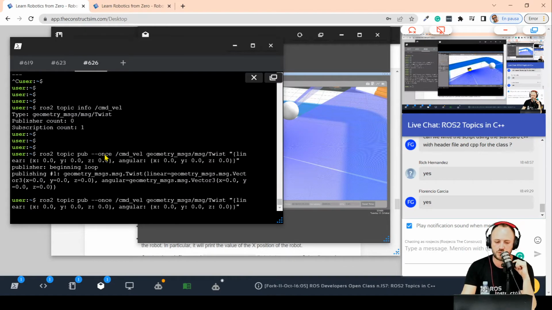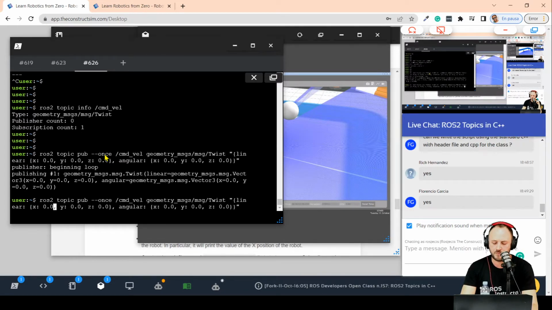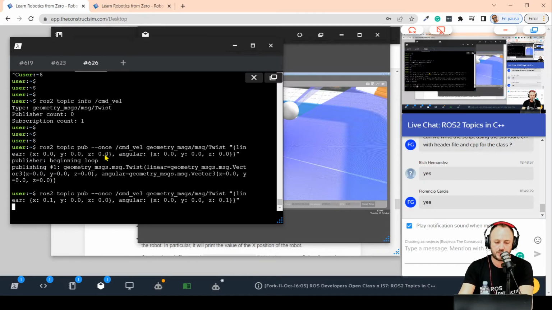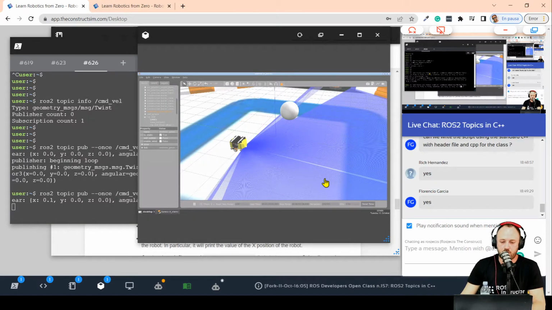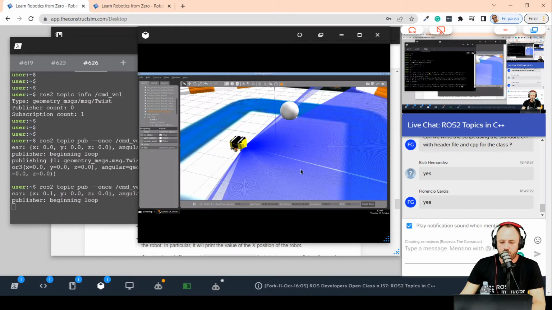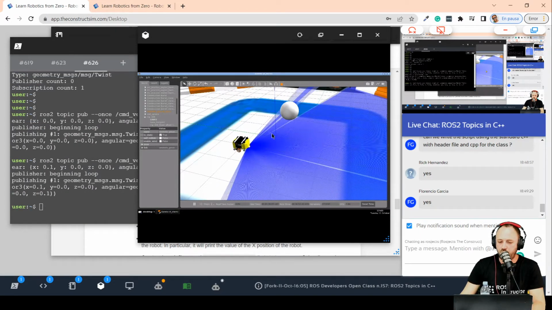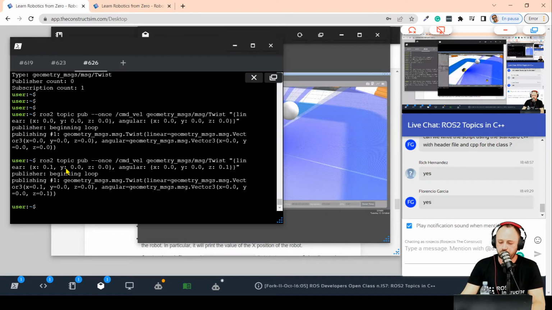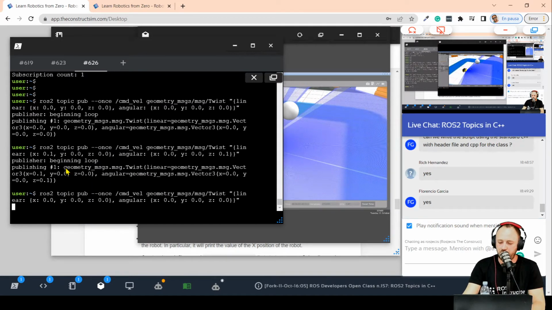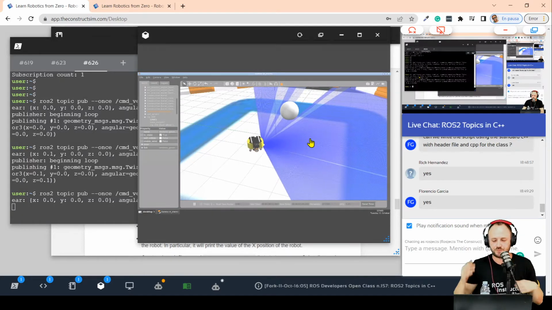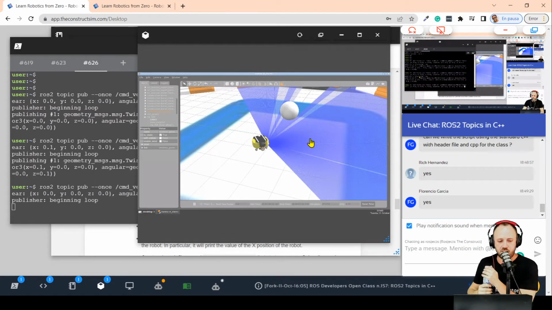And of course, if you publish another message with velocities, let's put it to 0.1 and 0.1, the robot is going to start moving again. Let me stop it back. Does it make sense?